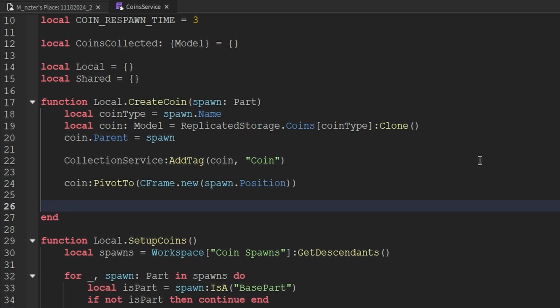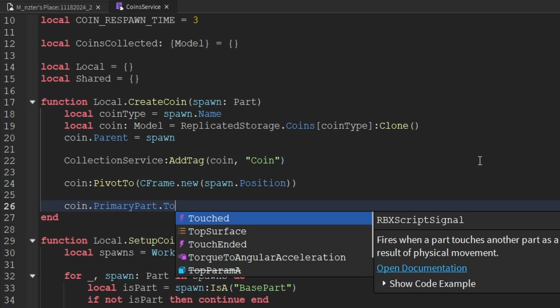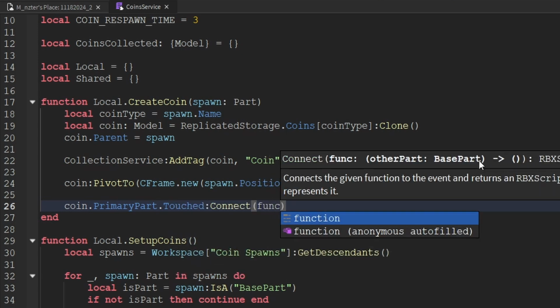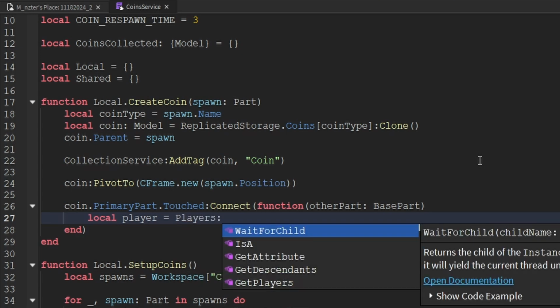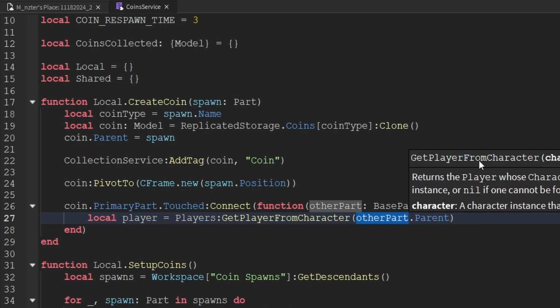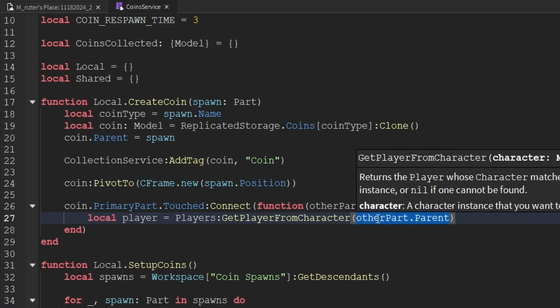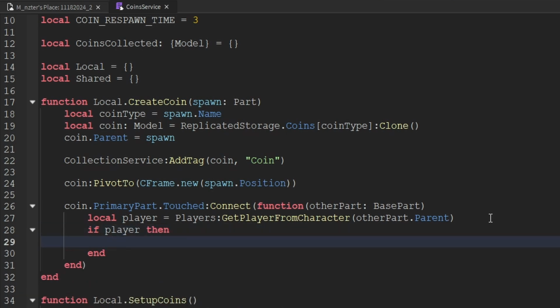And next what we're going to do is write the logic for when a player tries to collect the coin. So we're going to say coin.PrimaryPart.Touched, and then connect that to an anonymous function. Now, whenever the primary part of a coin is touched, what we want to do is check if a player has actually touched it. So we're going to create a variable called player. And to check if a player has touched it, we're going to use the player service, and we're going to use a method called GetPlayerFromCharacter, and then we'll pass through otherPart.Parent. Because generally, when a player touches a coin, the other part might be a part stored inside of the player's character. So that's why we have to pass through otherPart.Parent, because the parent of the other part would actually be the player's character. And then if we actually do get a player from that, we're going to go ahead and collect the coin, or at least try to collect it.